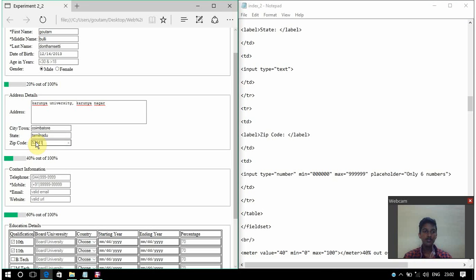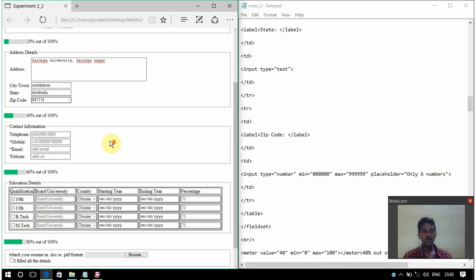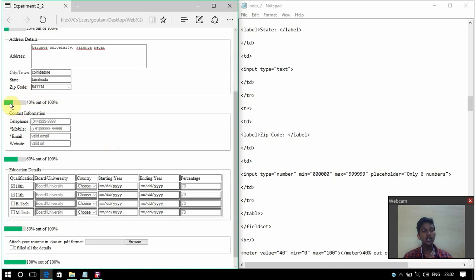So it may be 534411 or 64314. Beyond this we cannot give. If we have given more, it will be wrong and the form will not be submitted. And again there is a meter, and now it has become 40% out of 100. It means we have completed up to 40%.